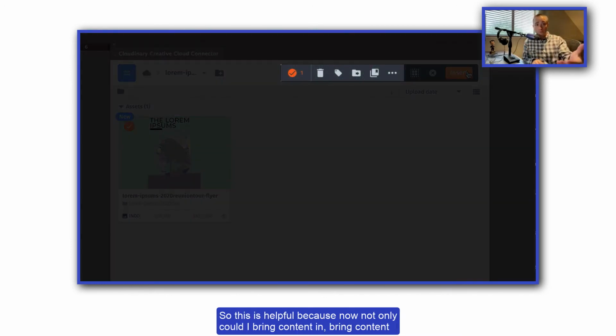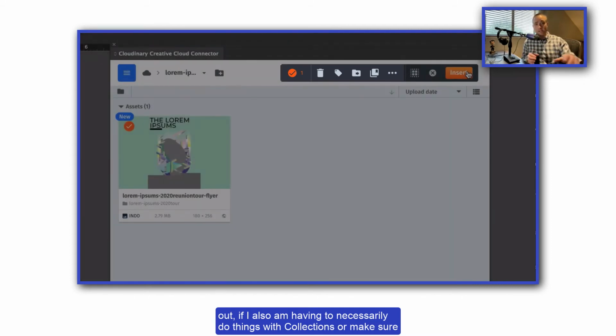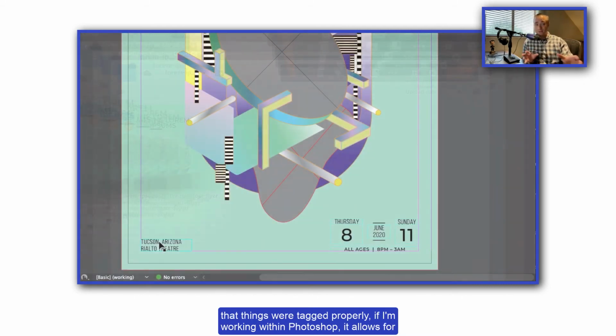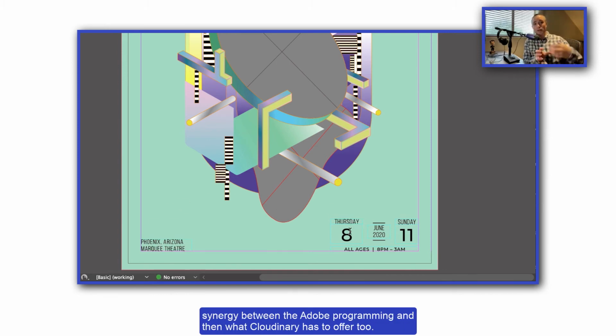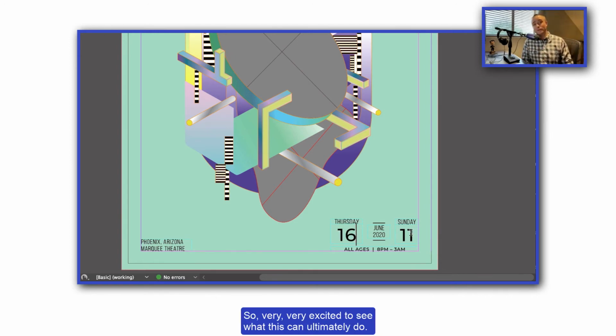So this is helpful, because now not only could I bring content in, bring content out, if I also am having to necessarily do things with collections or make sure that things were tagged properly, if I'm working within Photoshop, it allows for me to do it all within that one window. So there's a lot that's overall beneficial to creating this really tight synergy between the Adobe programming and what Cloudinary has to offer too. So very, very excited to see what this can ultimately do.